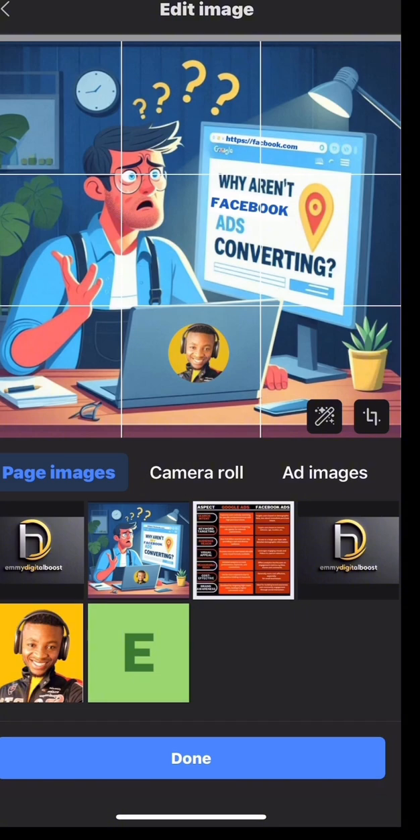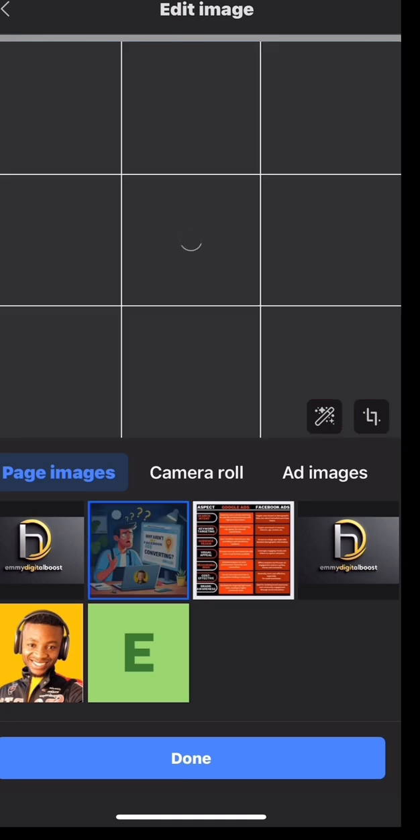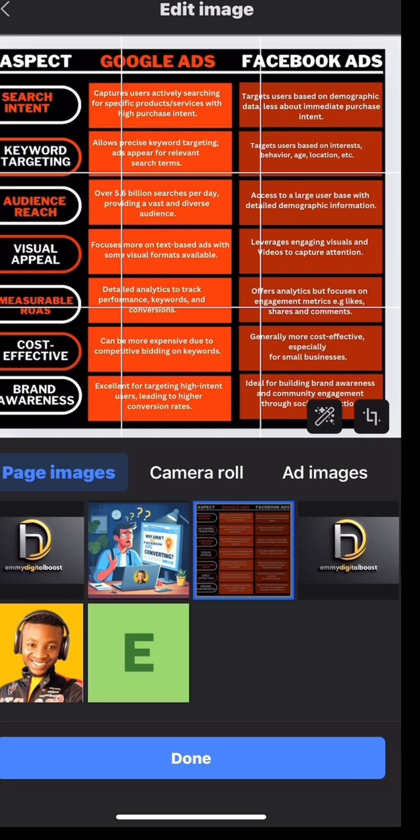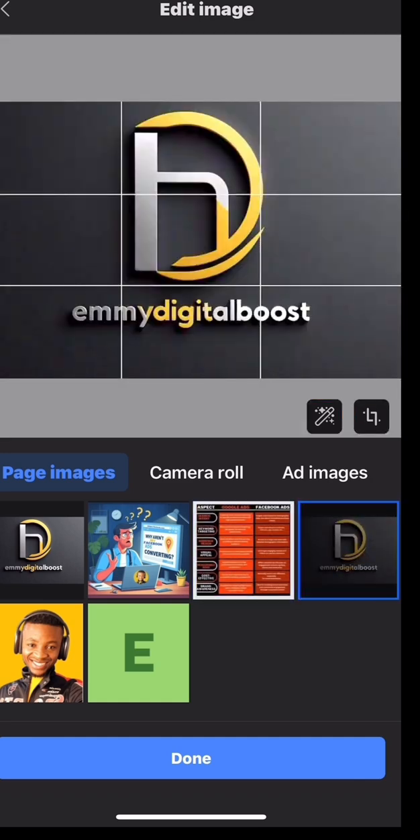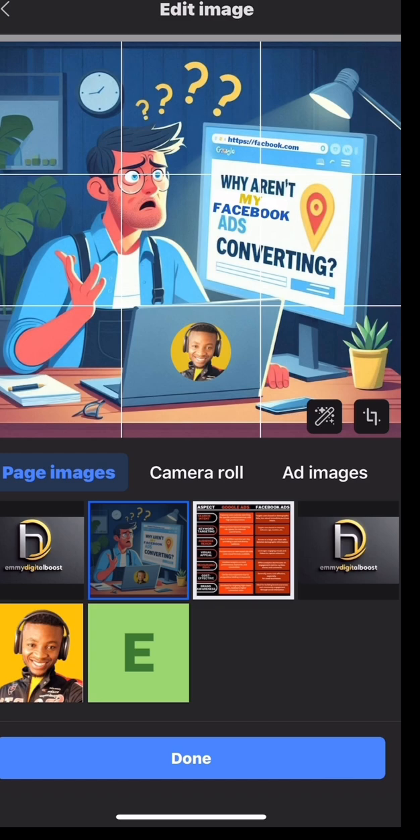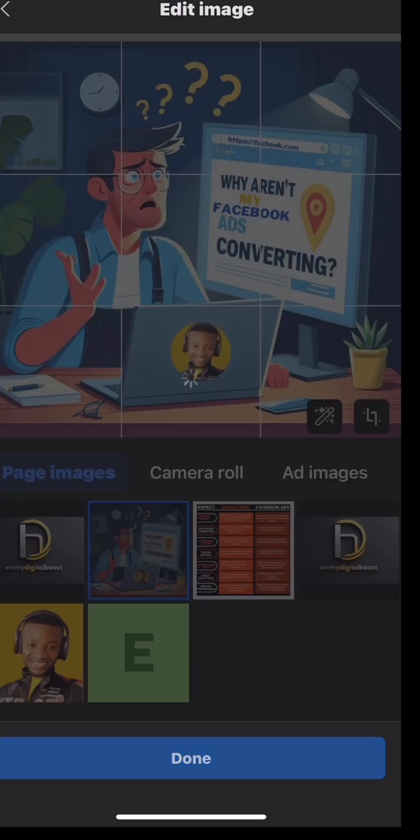Oh wow, this is one of my posts on my Facebook new page. Why aren't my Facebook ads converting? You might wanna follow me on Facebook and check it out and know why your Facebook ad isn't converting. I also have other posts. See this one where I do a detailed comparison between Google Ads and Facebook ads. You will also love it. You will also know the difference between Facebook ad and Google ad, and from there you will make the right choice for your business. This is my logo. Okay, I like this one. Why aren't my Facebook ad converting? So let's go for it.